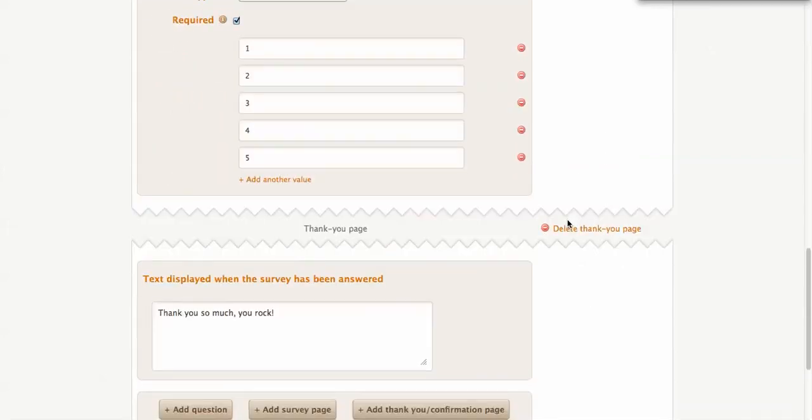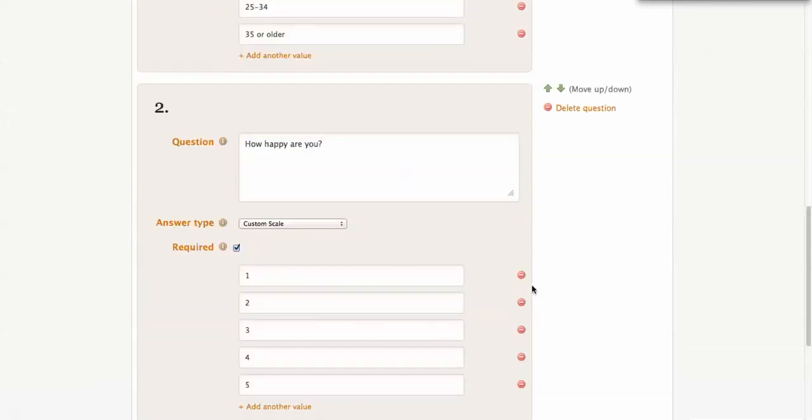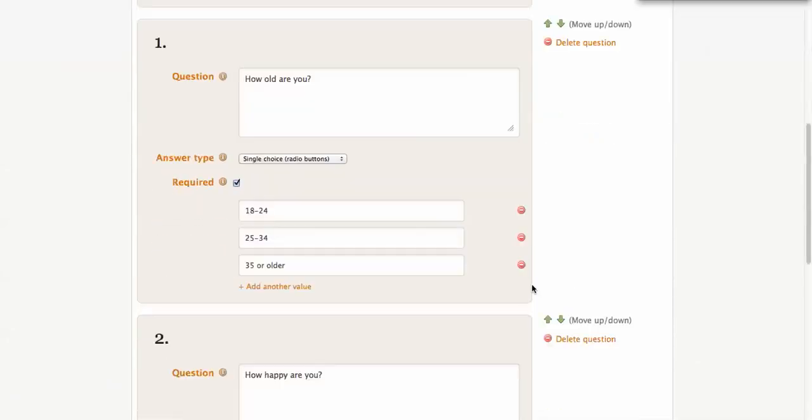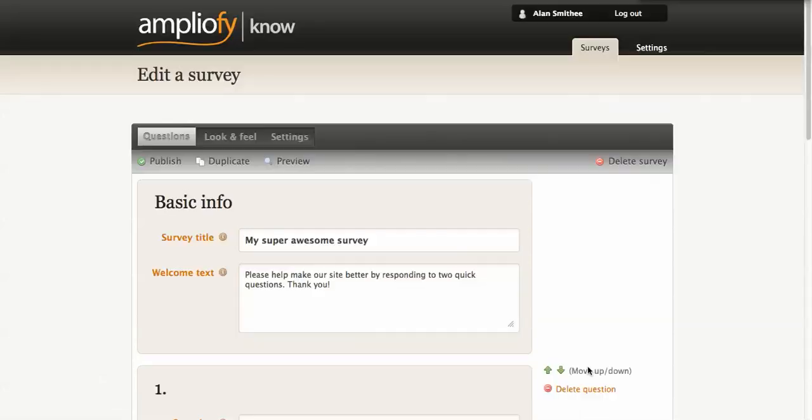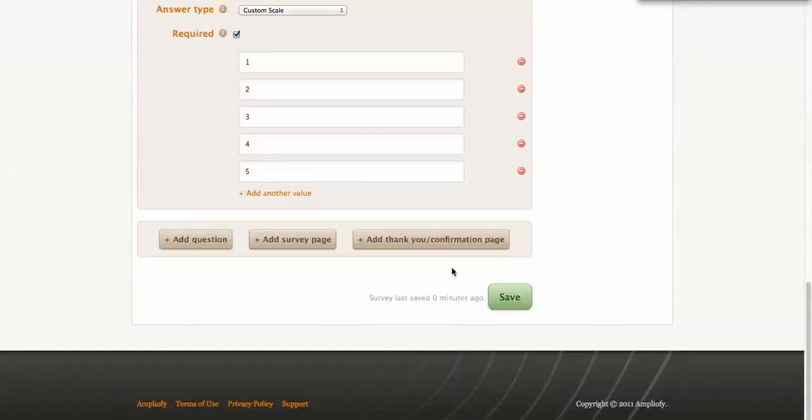Maybe I don't want to have a confirmation message. It's not necessary to have this thank you message. I can remove that as well. Now the survey only has 2 questions and no confirmation page. If I'm happy with this, I click Save. And now I can see it has been saved.